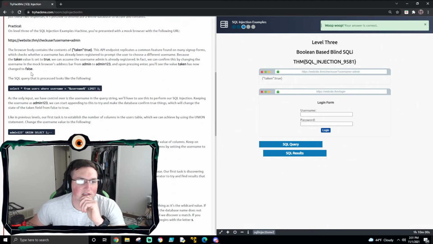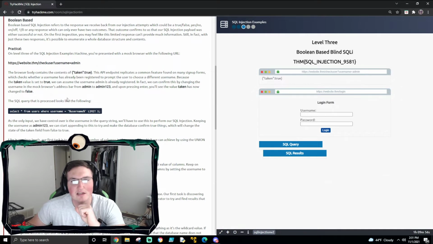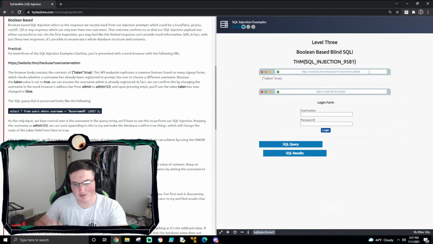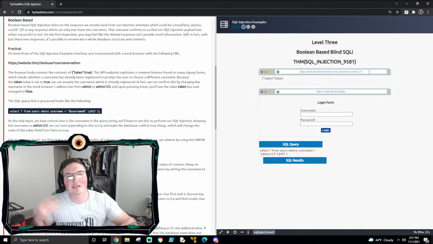Okay, so now it's talking about Boolean-based again. This one's a little bit different. It's saying that by error messages, you can get it to show true or false. So let's say username equals admin. This is just telling us that the username exists. If we try username admin123, okay, false. It doesn't exist.